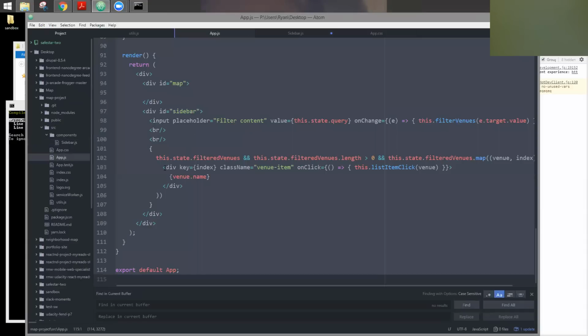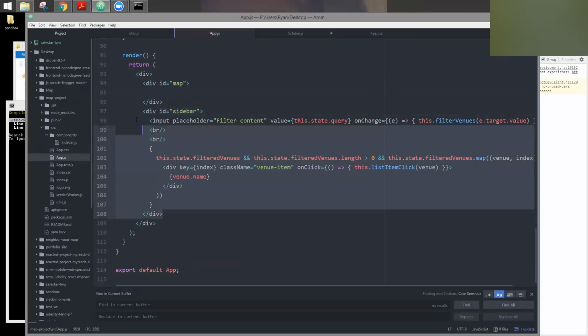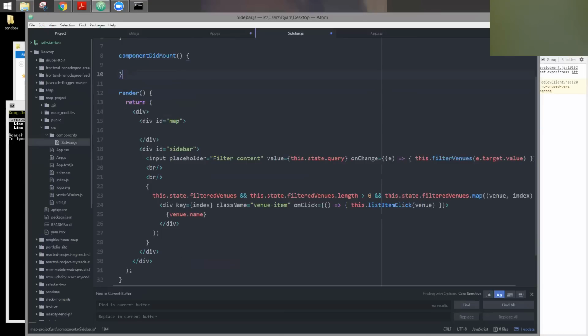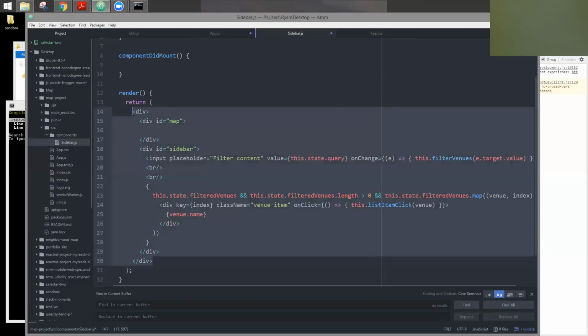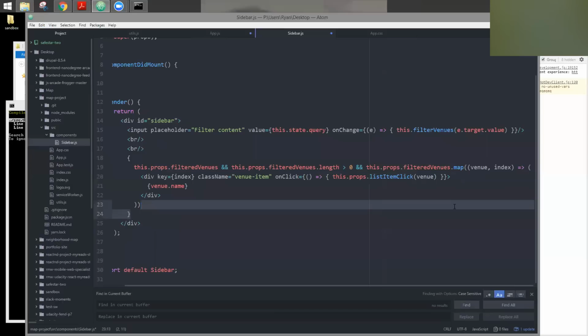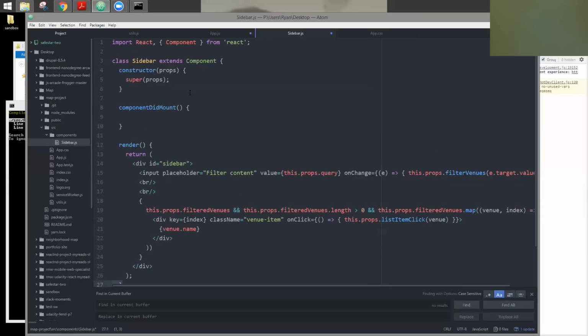All right, now all I'm going to do is just keep the sidebar, let's say I put that in here. Now, instead of state, it's going to come via props. So this.props, this.props, this.props, this.props, target, this.props, query, no state. All right, so we have that.